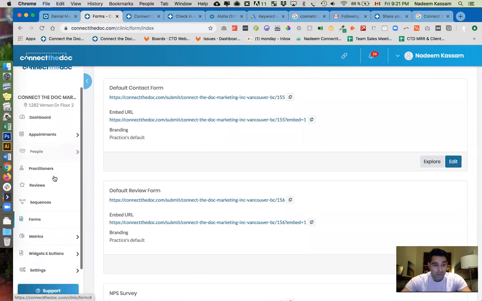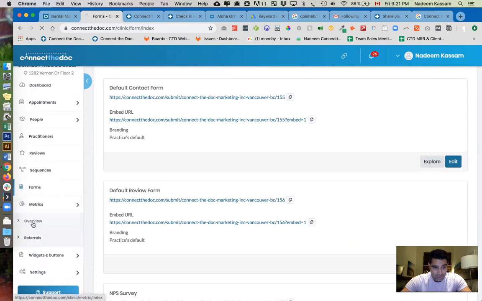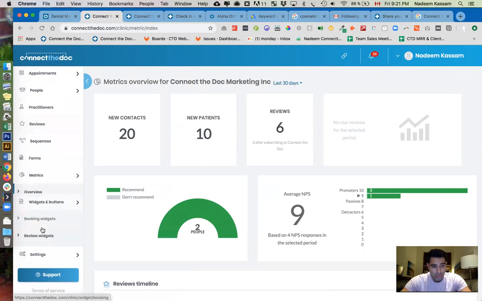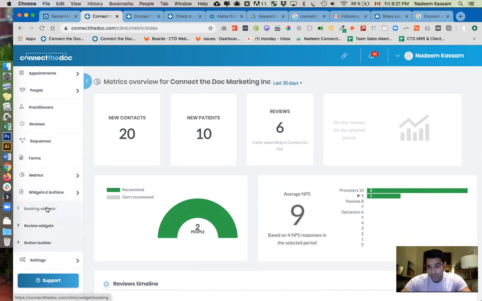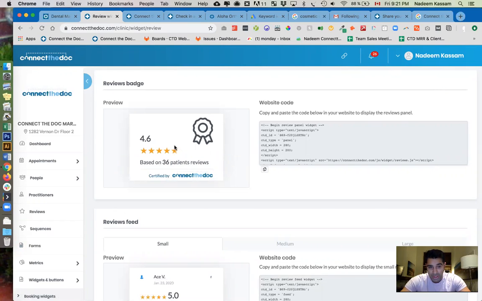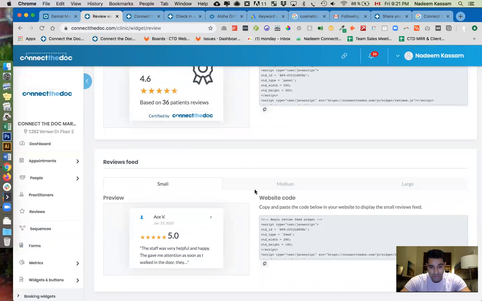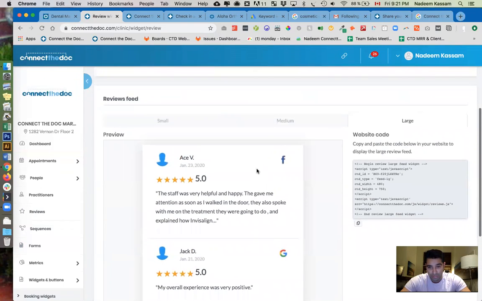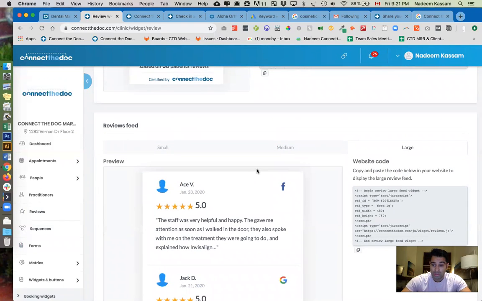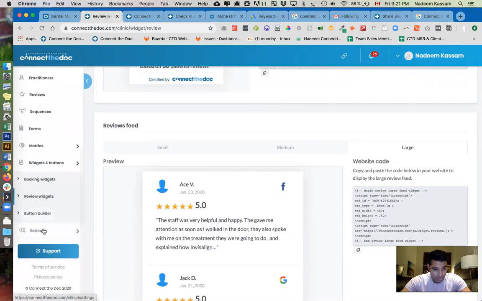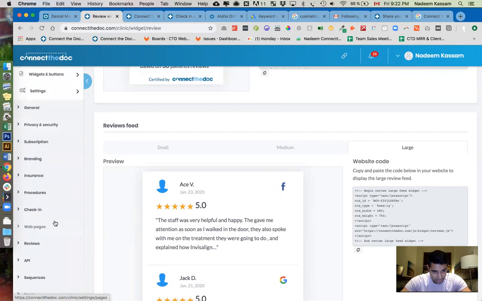You've got all your metrics, which you can see, just a little overview of what's going on and stuff like that. It's very similar to the dashboard. The widgets and buttons are cool. So again, you've got your booking widgets when that's set up, and you can post those directly on your website. You've got your review widgets that show a badge of your reviews, as well as a small, medium, and large feed. So you can see a stream of all the different reviews you have. And these are going to be your featured reviews, so you can choose which reviews are showing up in there. And then lastly, you've got all your different settings, which there's a lot of, but that's just calibrating the whole system.